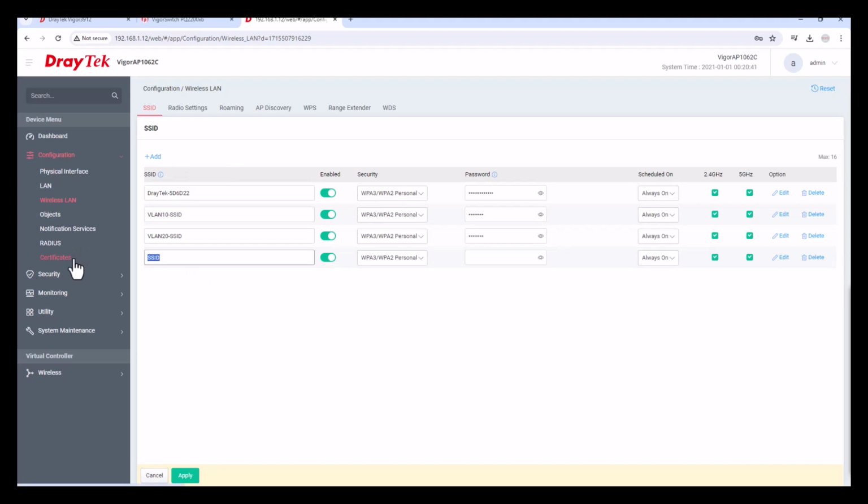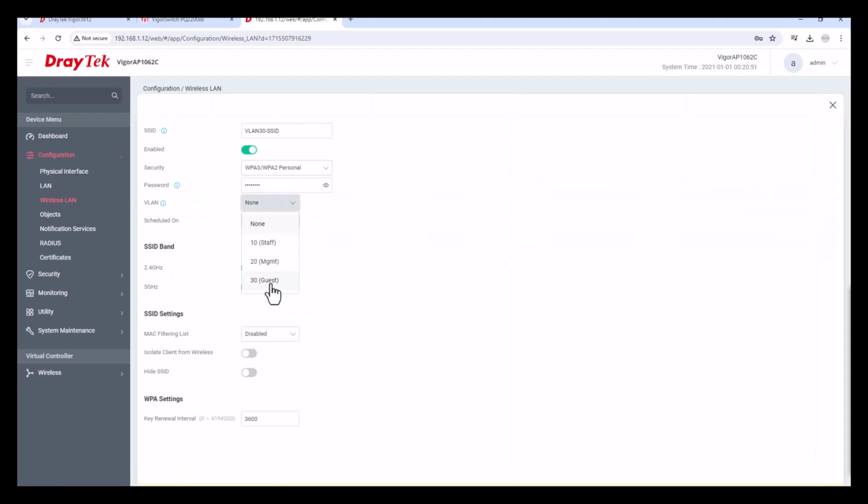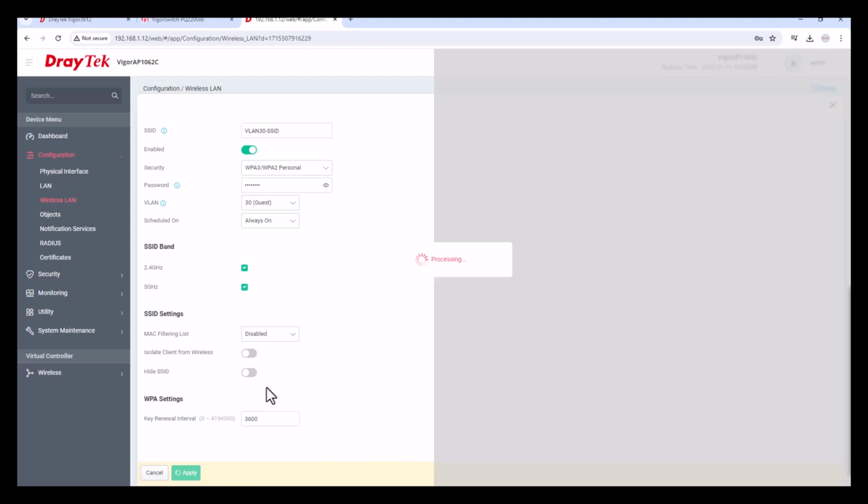So I want to say VLAN 30 SSID. I want to keep the same password again. Then click on the edit here. Then this belongs to VLAN number 30. That's it. Say apply. So wait for a few seconds. Now it's in the processing. After that you will get a confirmation like OK, which means it's configured successfully.